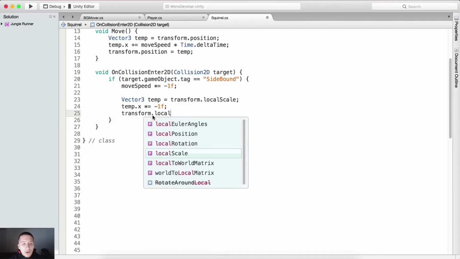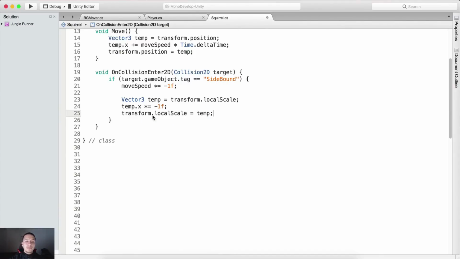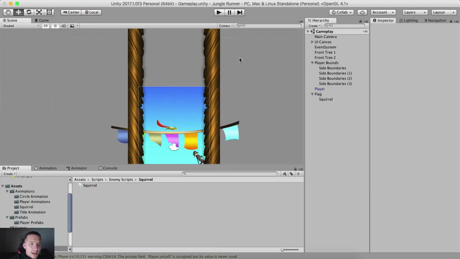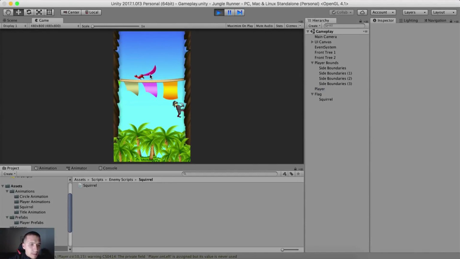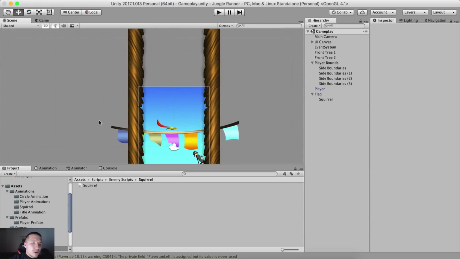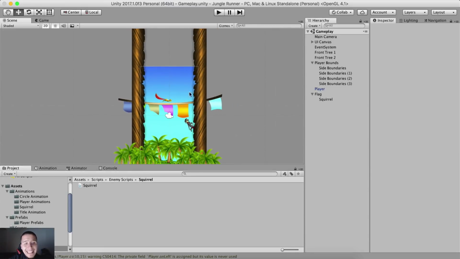So now transform.localScale is equal to temp. And we can now go back in our Unity editor and test to see if the squirrel will change direction. So bam, it is changing the direction. Bam, changing direction. Bam, it is in fact now changing the direction when it hits the bounds.